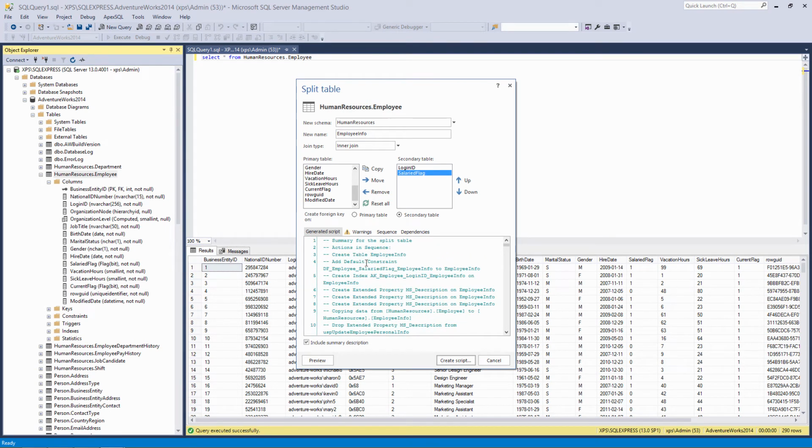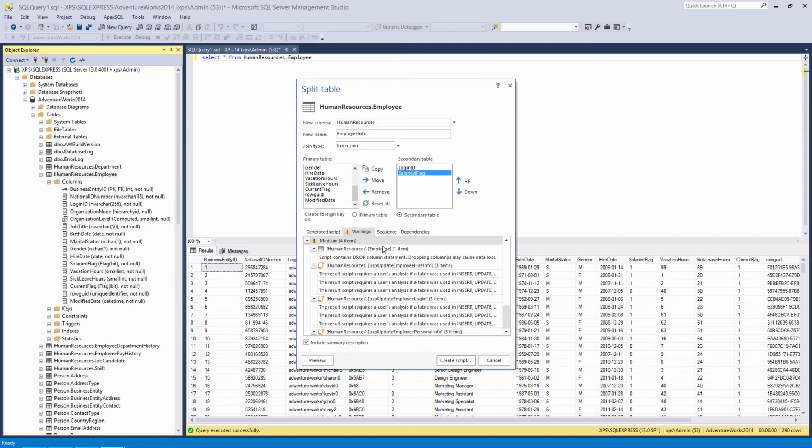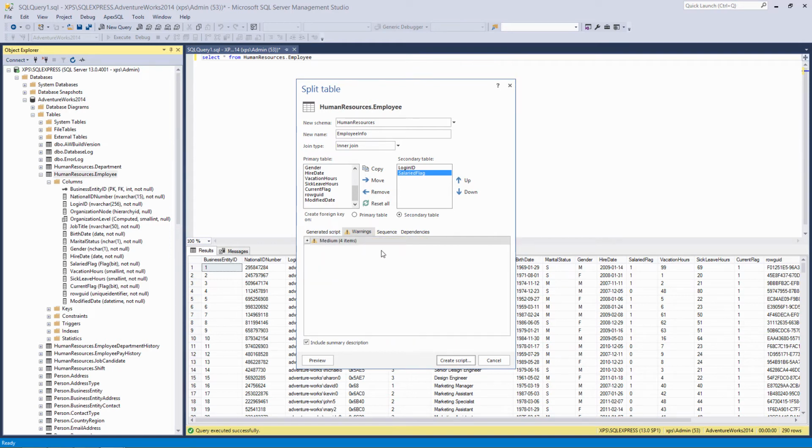If there are some problems detected during the splitting process, the Warnings tab will show information regarding the problems that may occur prior to running the script, as well as a recommendation of what action to take to avoid potential issues. In this case, there are 4 medium errors detected, but we can proceed with splitting the table.